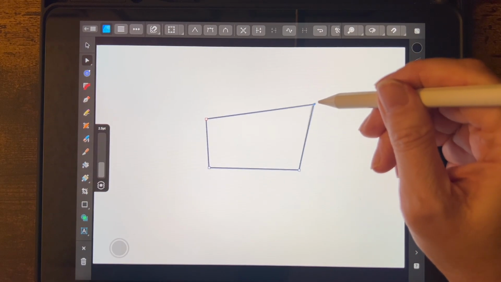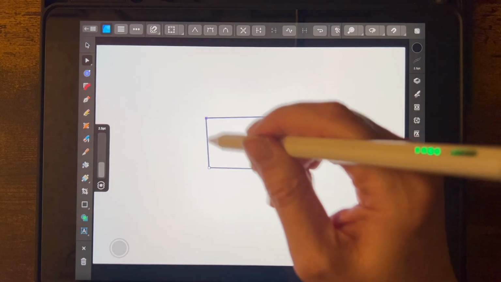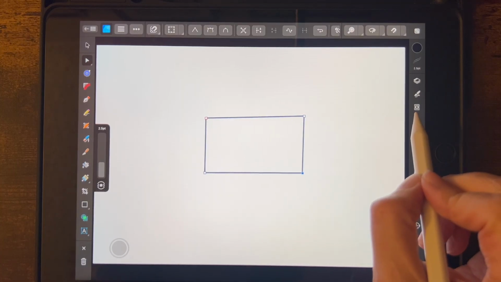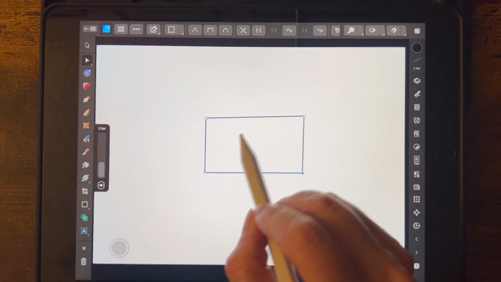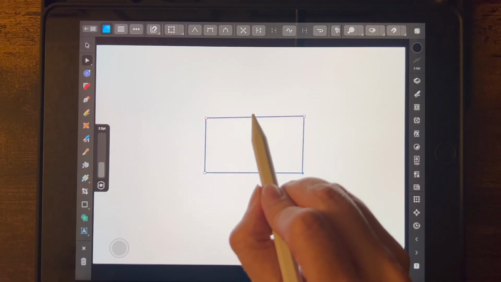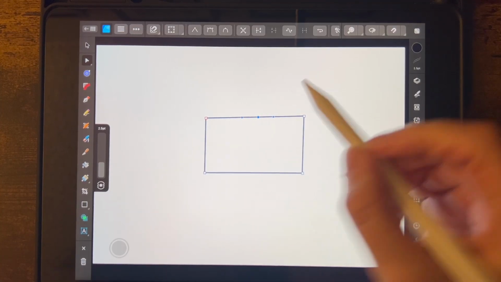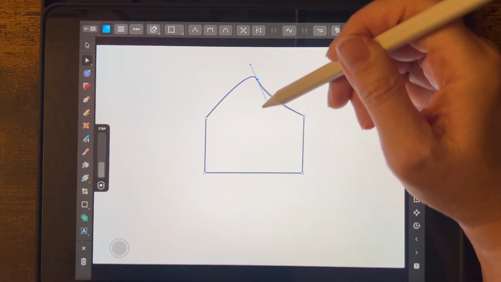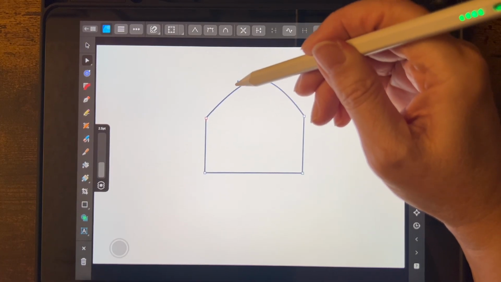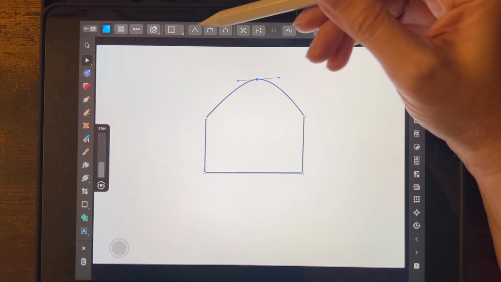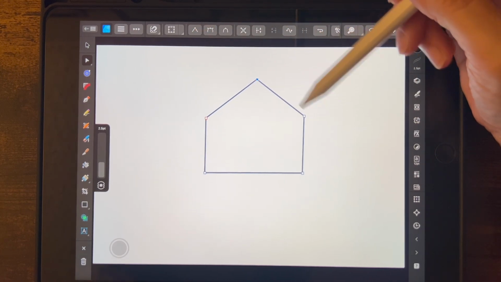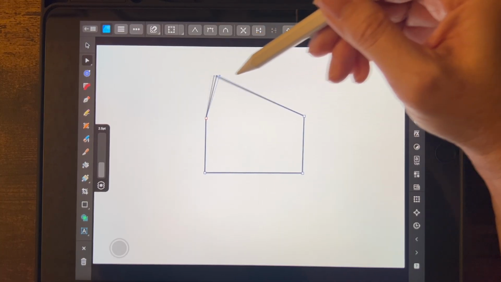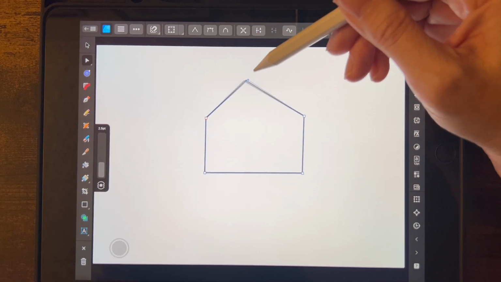Now, of course, you can drag any of these nodes to do what you want. But another cool thing is tapping anywhere on one of the segments, and you can drag that to do anything you want. You can make it a sharp corner, kind of looks like a house frame maybe. And you can take that and move it over here and move it over there.